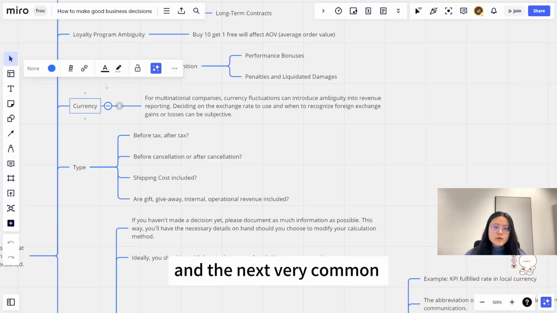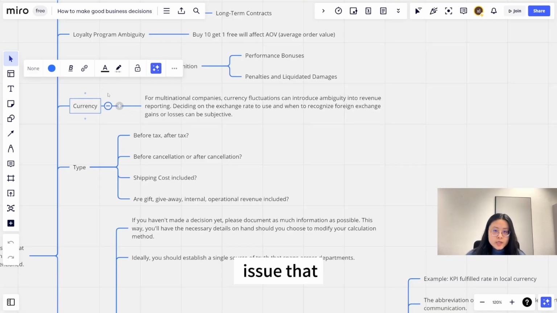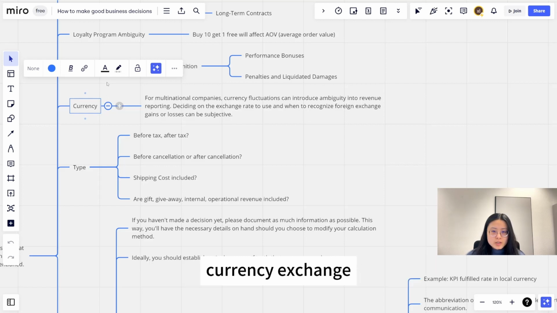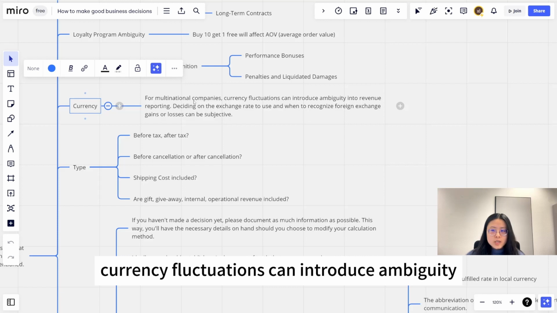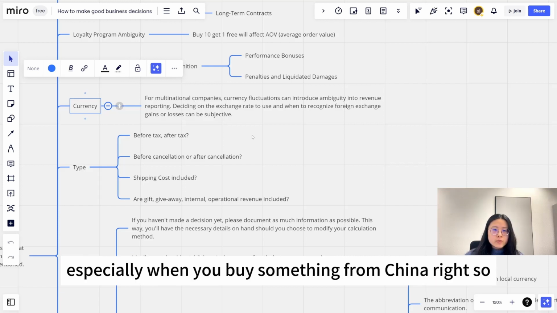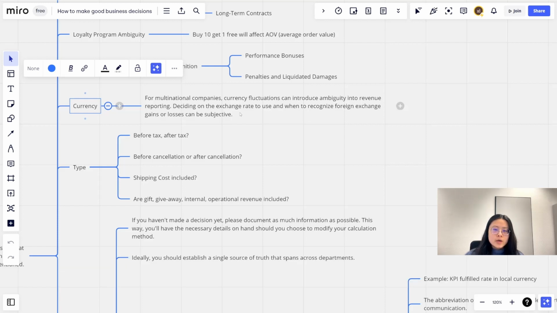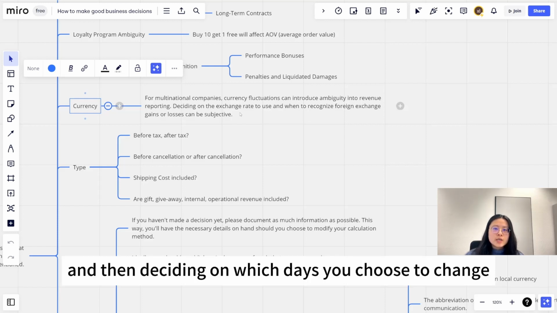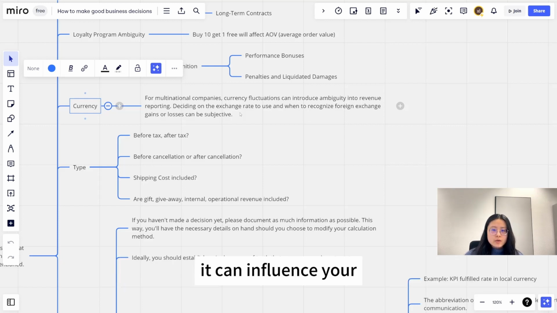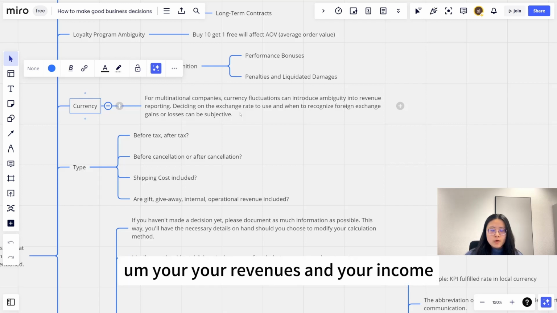And the next very common issue that worries a lot of international companies is currency exchange. For multinational companies, currency fluctuations can introduce ambiguity to revenue reporting, especially when you buy something from China, right? Deciding on which day you choose to change the Chinese yuan into euros or US dollars can influence your revenues and your income.